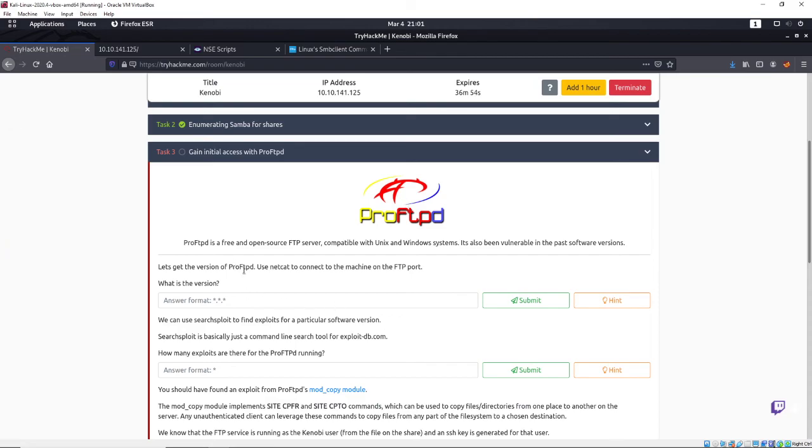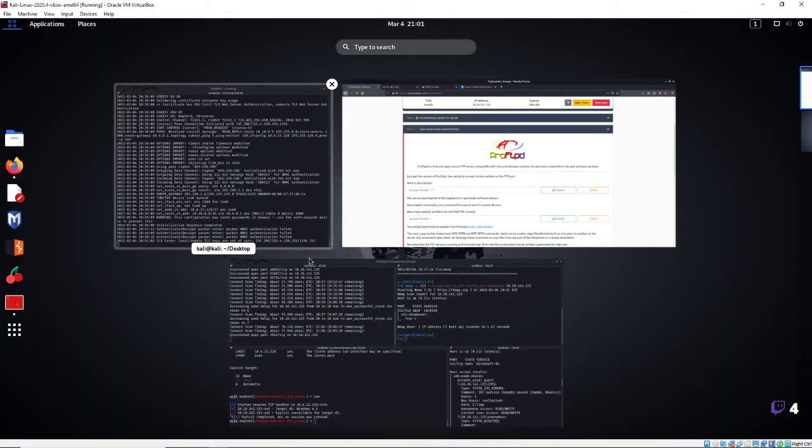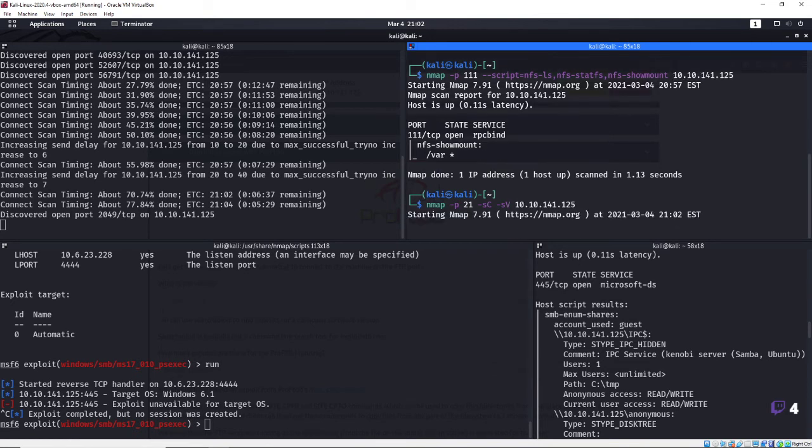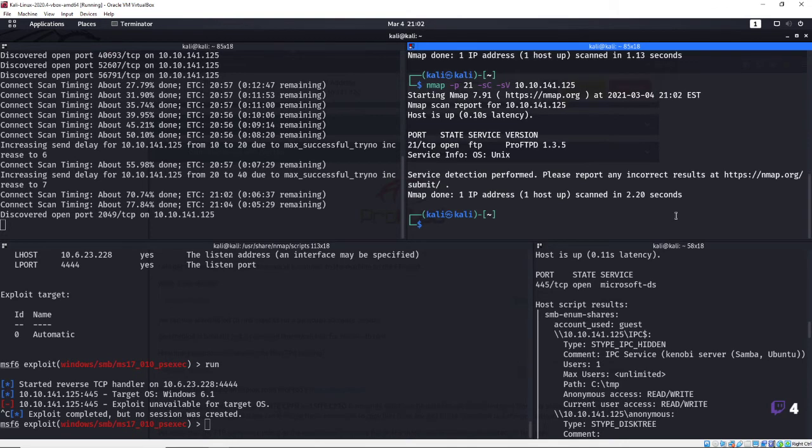So we need to get into ProFTPD there. Connect to the machine on port FTP. What version is it using? Let's go ahead and, wow, we're still pulling down ports. Let's go ahead and nmap -p 21 again. And we'll also try to figure out the version of it. And hopefully we get something on that. FTP ports are always our friend. So let's go ahead and try to get that.